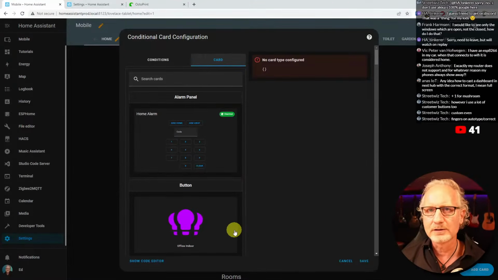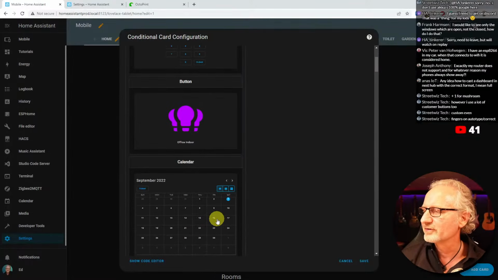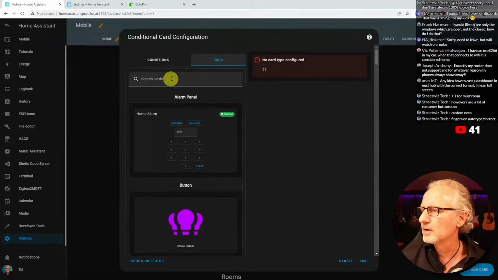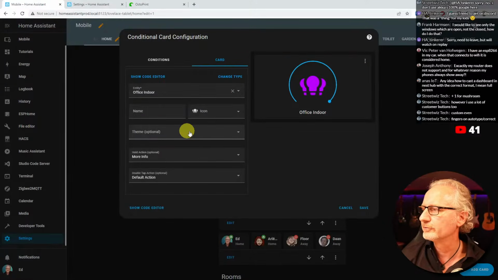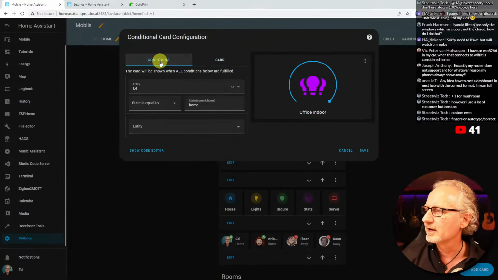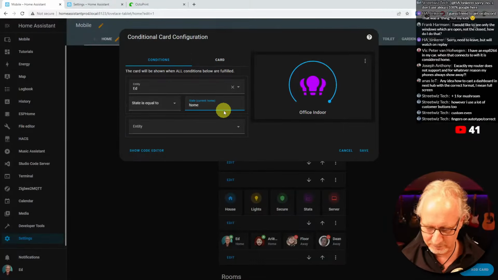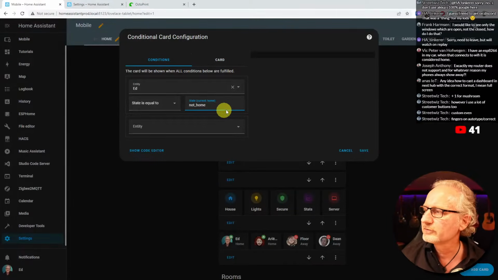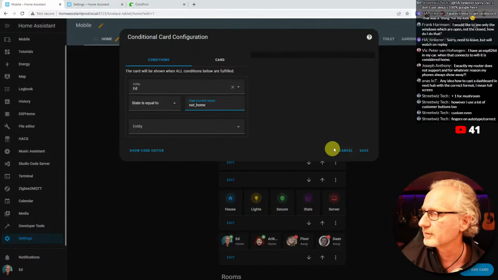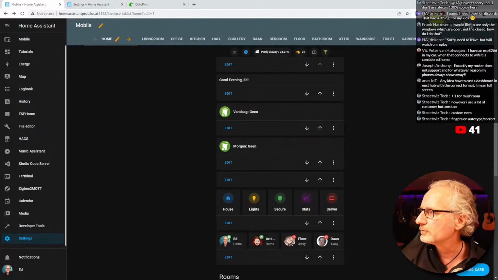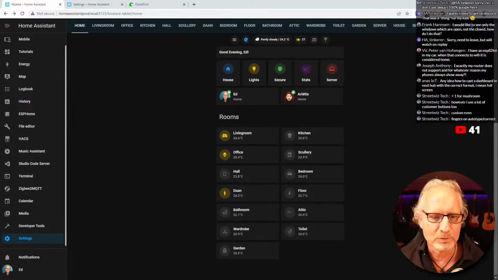I just showed my person card, but I can also say, for instance, let me show a light. It doesn't really make sense, but it is fun to show. So basically what it now shows is office indoor if I am home, and if the status is not home, then it shouldn't show that card. And indeed, it doesn't show that card because I'm at home. So that's how that works. Okay, I think that was more than enough to show about that.